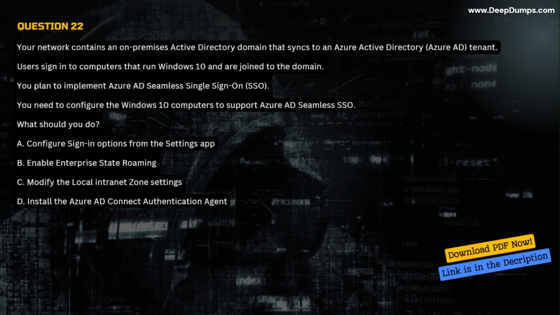Question 22. Your network contains an on-premises Active Directory domain that syncs to an Azure Active Directory, Azure AD, tenant. Users sign into computers that run Windows 10 and are joined to the domain. You plan to implement Azure AD Seamless Single Sign-On, SSO. You need to configure the Windows 10 computers to support Azure AD Seamless SSO. What should you do? A. Configure sign-in options from the Settings app. B. Enable Enterprise State Roaming. C. Modify the local intranet zone settings. D. Install the Azure AD Connect Authentication agent.